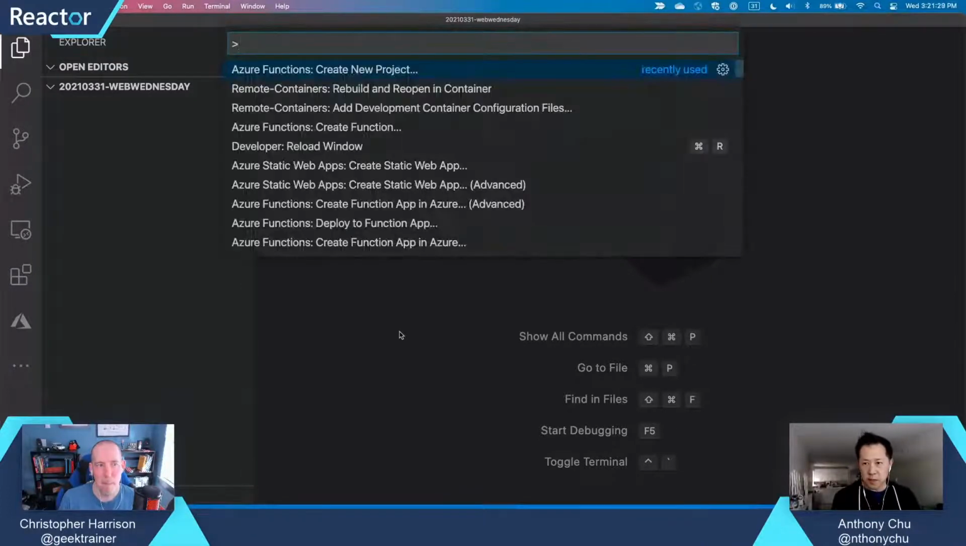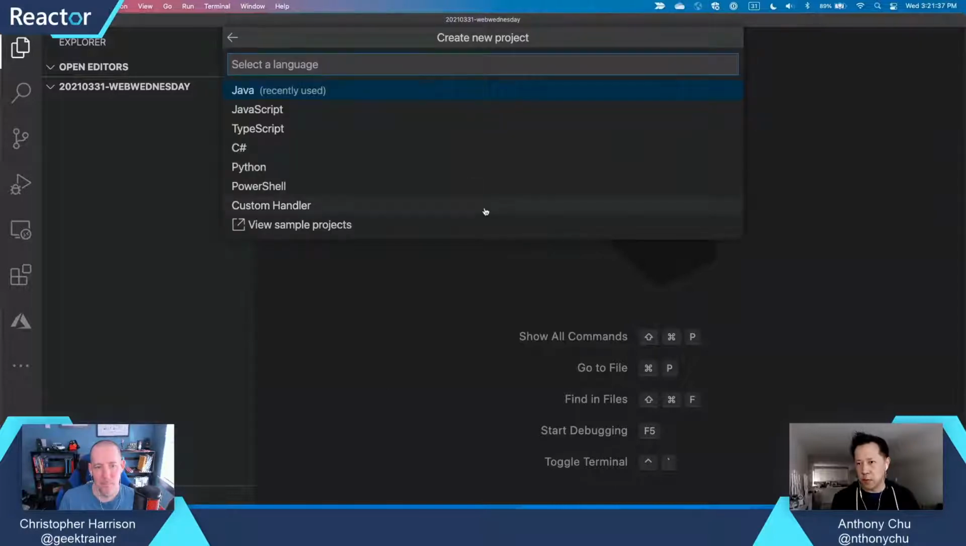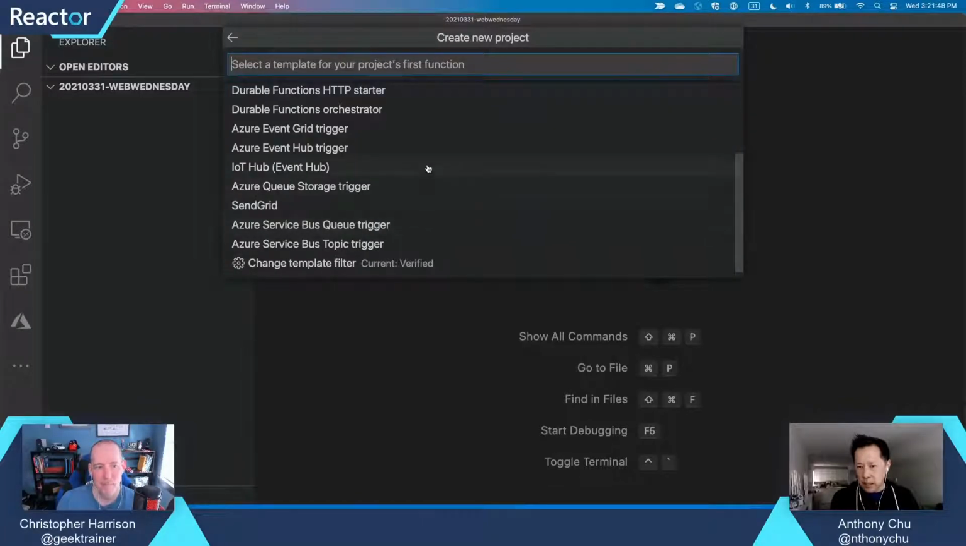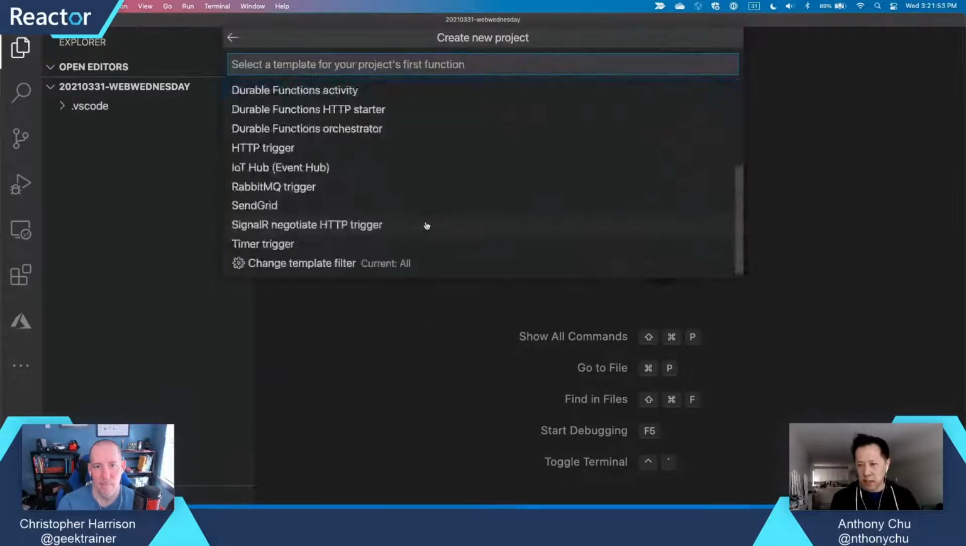So the first thing I'm going to do is create a new project, using the Azure Functions extension in VS Code. I'm going to choose this folder that I already created. I will use JavaScript. I need to switch to a different set of templates so I can see everything. And I'm going to choose this thing called the SignalR Negotiate HTTP trigger. It's a really long name. Funny enough, I think I added this item to this menu and I named it. So see, I shouldn't be trusted to name anything.